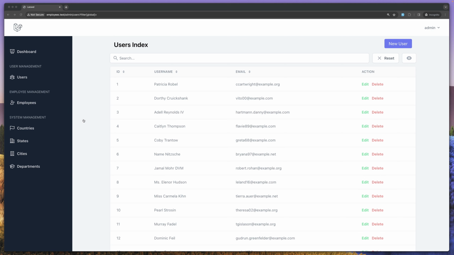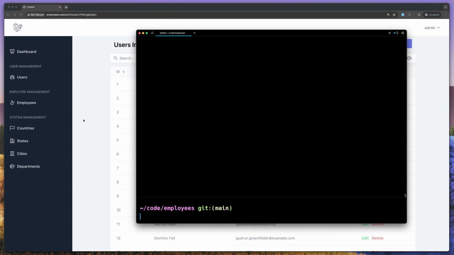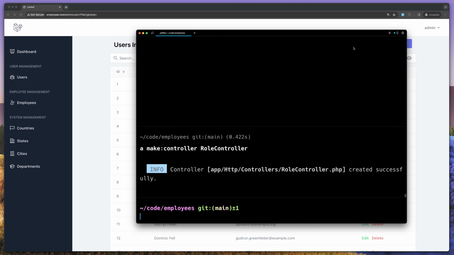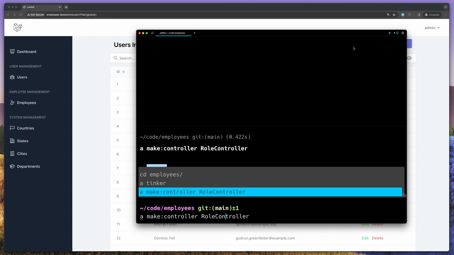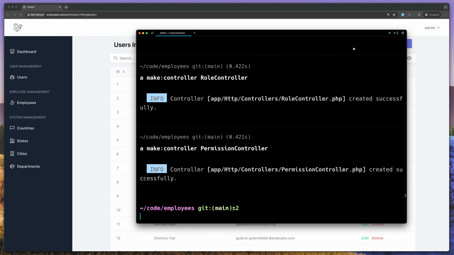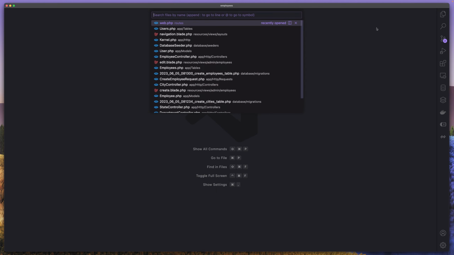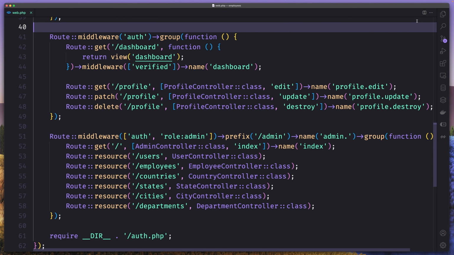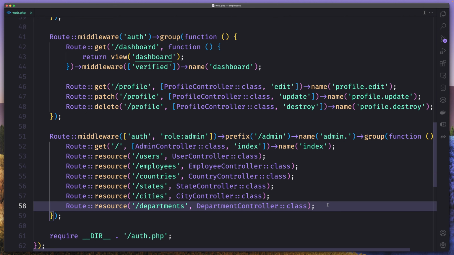So let's open the terminal, and here first I'm going to create a controller. So artisan make controller, and let's name this RoleController. Okay, and one more for the permission. So let's name this PermissionController.